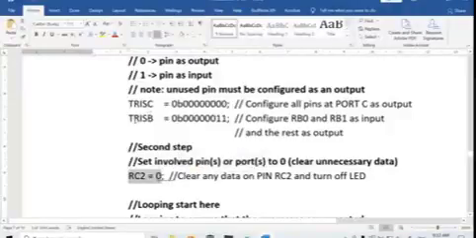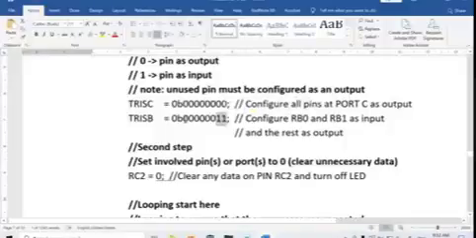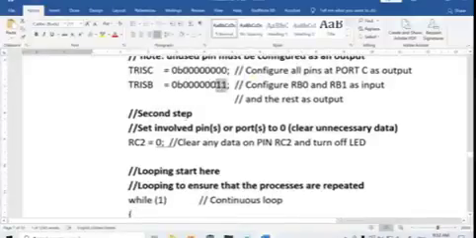And then we go for TRISB. In TRISB, we are going to configure only 2 bits as input, which are RB0 and RB1. So this one is 1 1, and the rest should be 0. Similar to C, you can use this type of configuration, this type of format, provided that all the available pins are free, not connected.